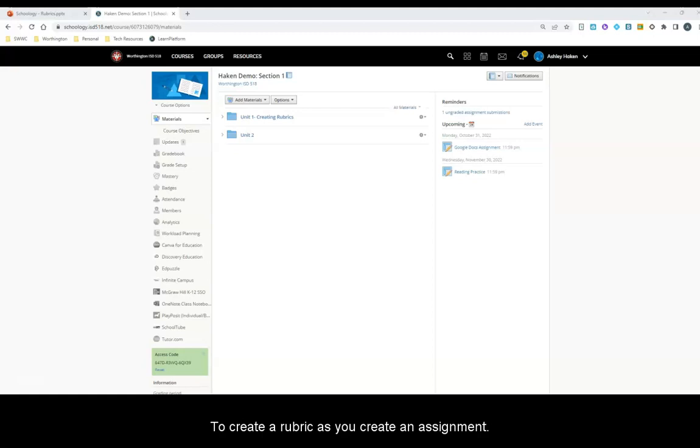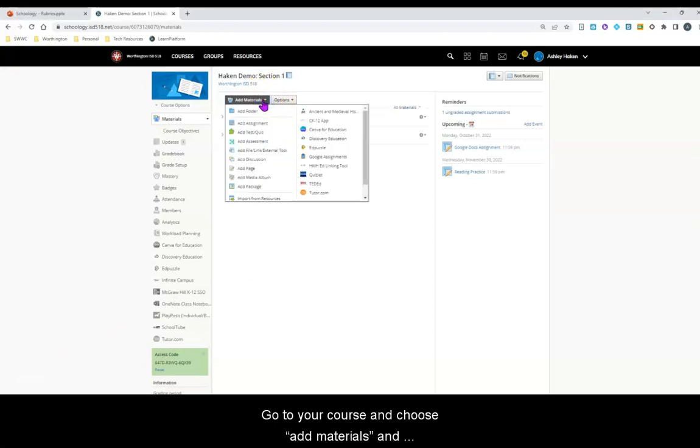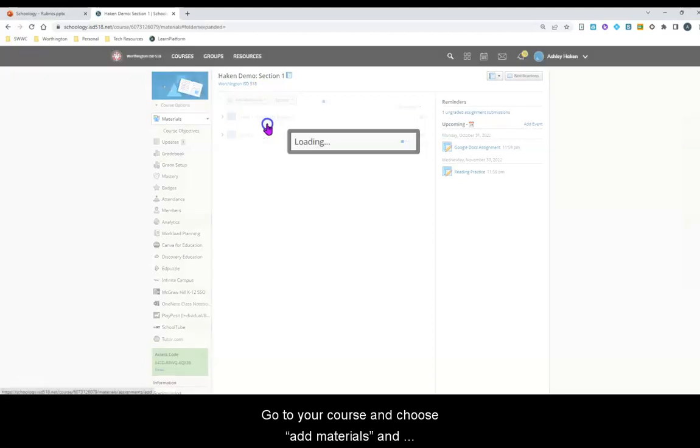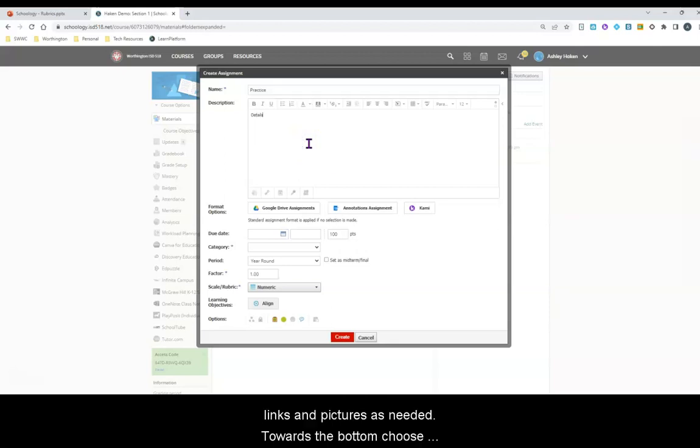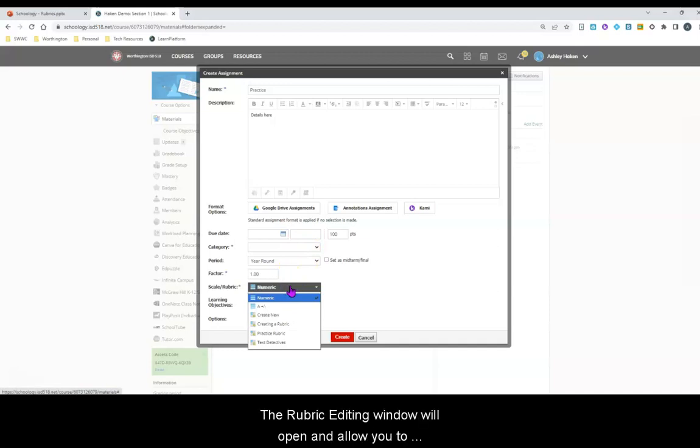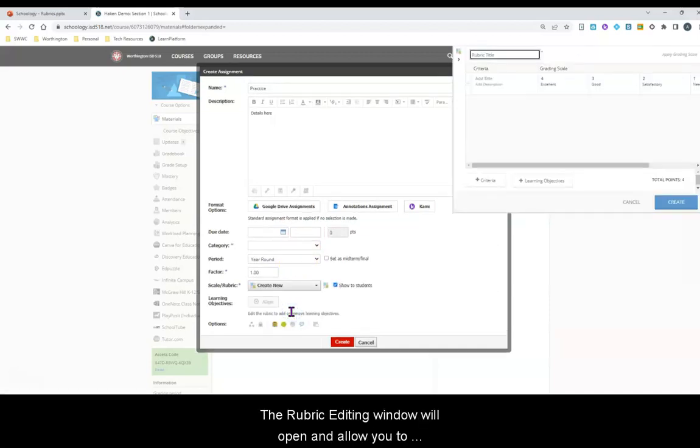To create a rubric as you create an assignment, go to your course and choose Add Materials. Then click Add Assignment. Create your assignments with explanations, attachments, links, and pictures as needed. Towards the bottom, choose the Scale Rubric option and change it to Create New. The rubric editing window will open and allow you to create a rubric that aligns with the assignment.